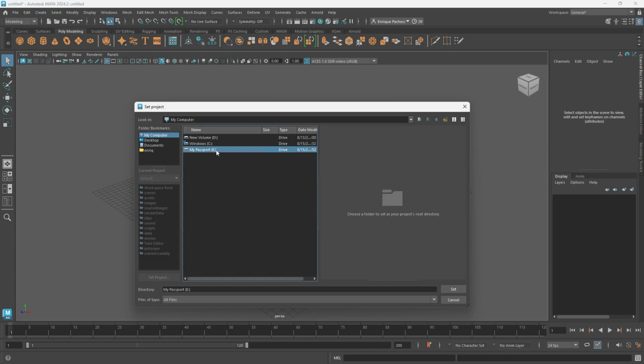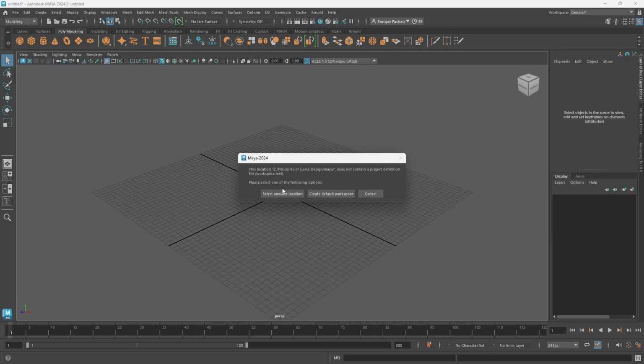I'm going to choose my personal hard drive, and in here I'm going to create a new folder, right-click New Folder, and name it Principles of Game Design. Inside of that folder, I'm going to make another new folder, and I'm going to name this one Maya. And once I'm in the Maya folder, I'm going to click this Set button. And it's going to pop up asking me if I want to create a default workspace. I'm going to tell it yes.